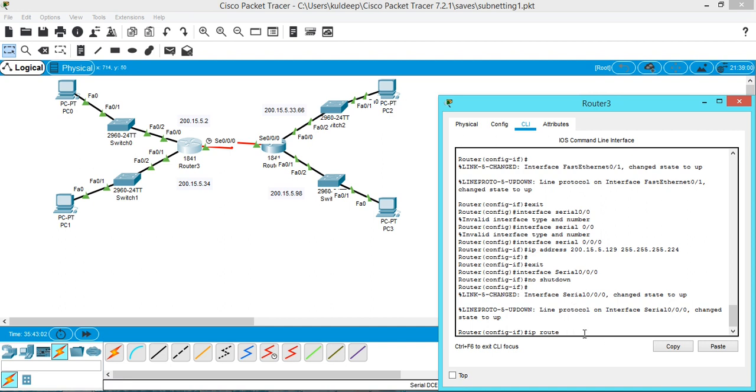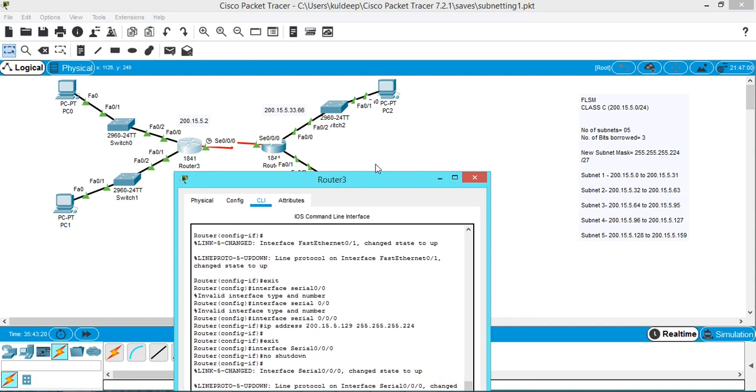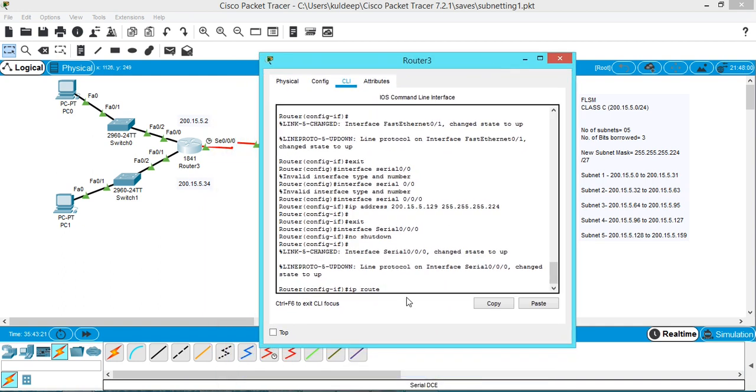Okay, and then subnet mask we need to provide. So I am writing over here, what is the network address of this subnet 3, right? Subnet 3 network address is this one, 215.5.64. This is the network address for subnet 3. So I'll write 200.15.5.64.